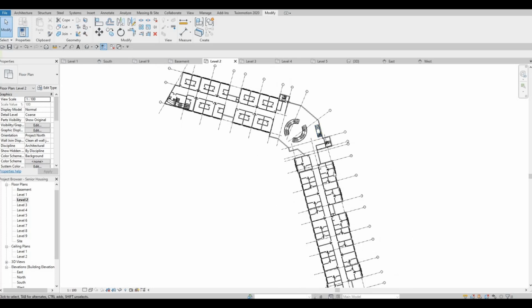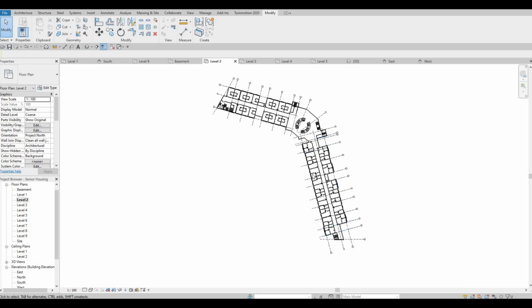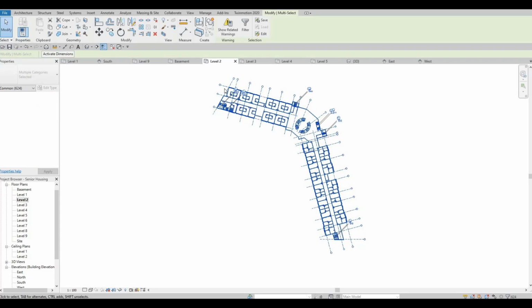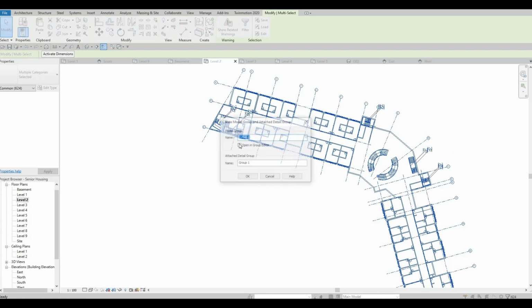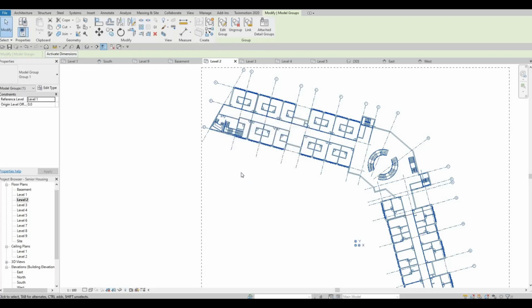So now what we need to do is copy everything except for all the stairs. So let me do that. Copy this, and then after that, click on create group. Once we create the group, we will remove each of the stairs that we created here. So now we have group 1, press OK.